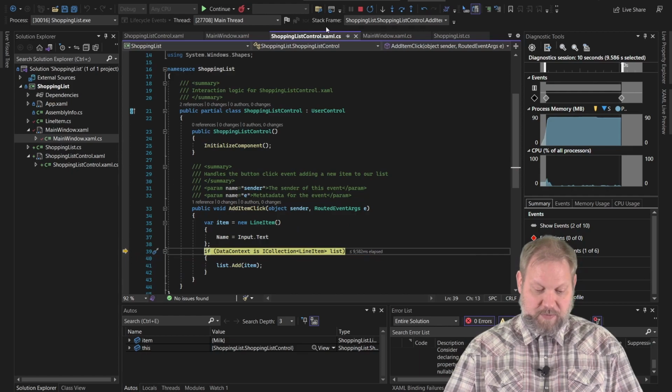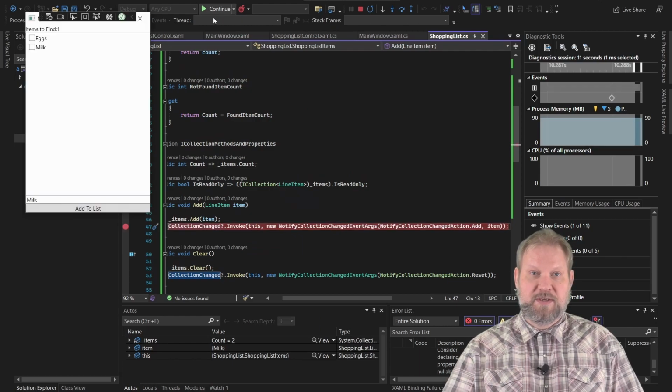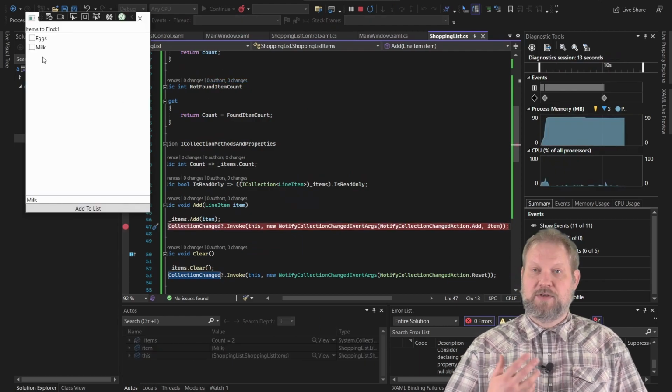And I'm going to take that breakpoint out, and we're going to continue. And notice that we get down and we invoke that collection changed. If we continue, now the milk shows up.